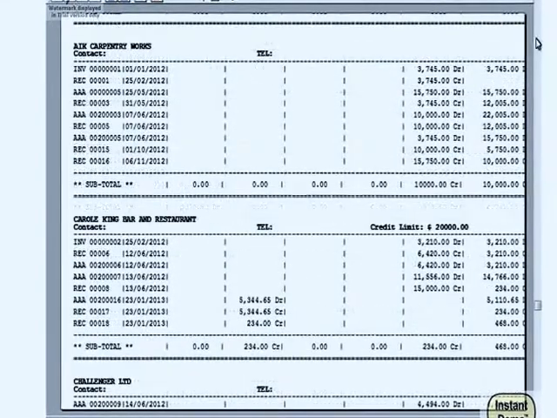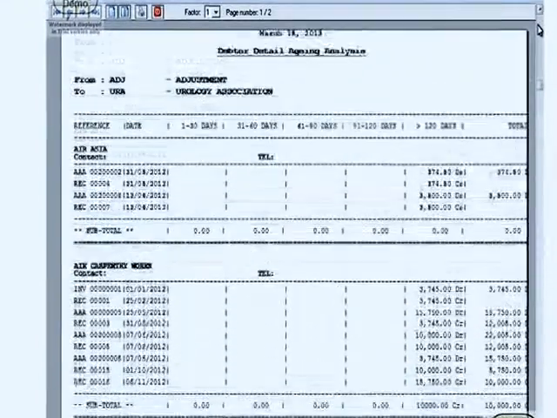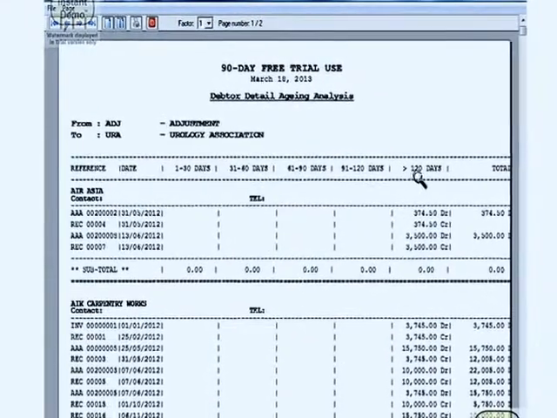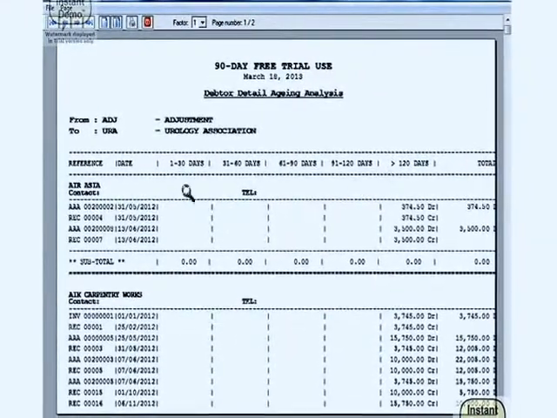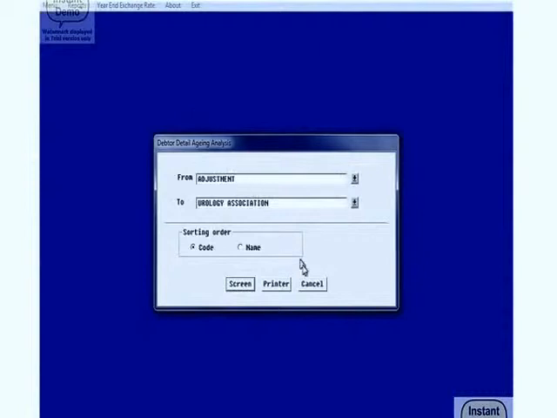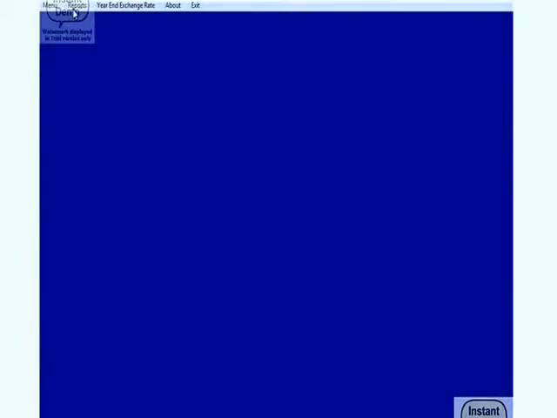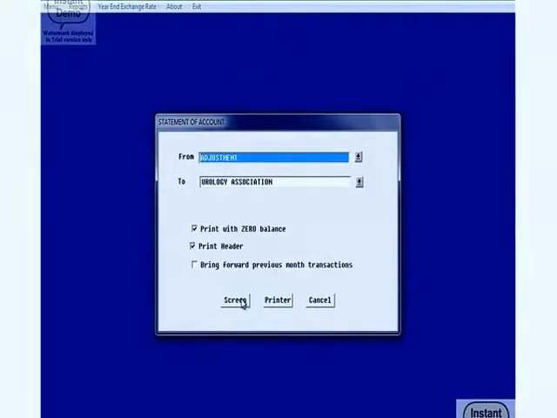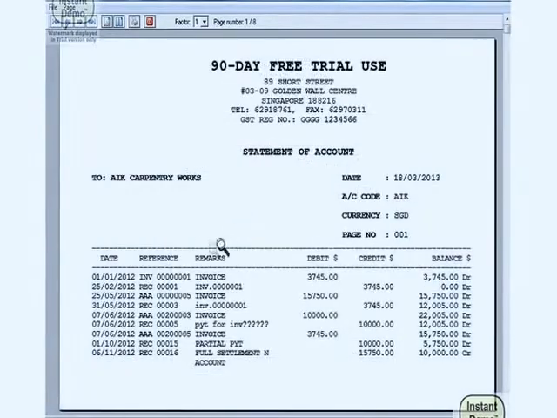Can you see that there is an age bracket for every invoice and the date? The older invoices like these here are under the column more than 120 days. And the newest one is under 1 to 30 days, which is the first column, 31 to 60 days, and so on. You can even print a statement of account. You can go back to the report and select Statement of Account with aging by days. And here we are with our customer statements.